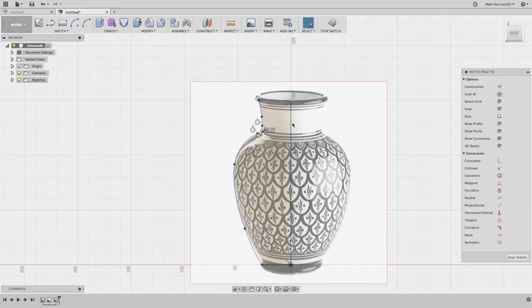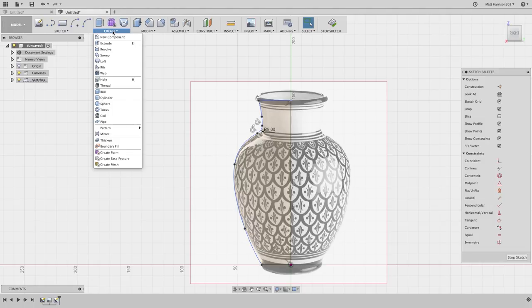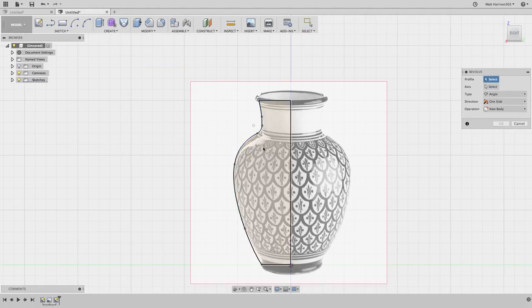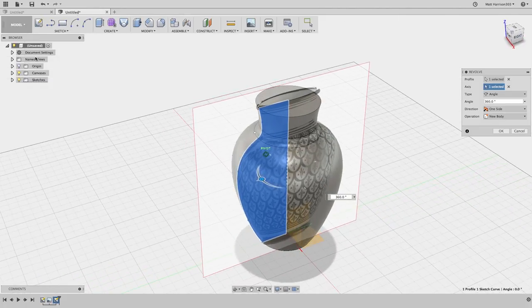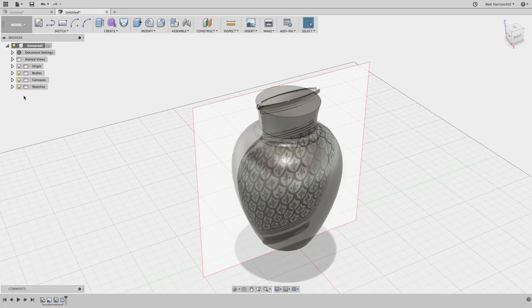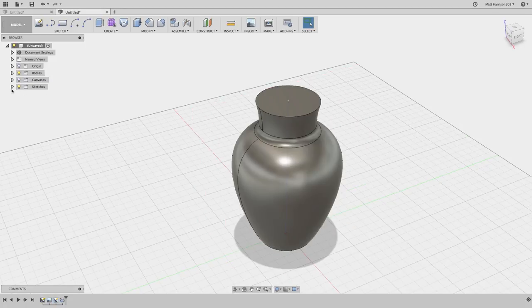So now we can turn that into a body by going create, revolve, and click on the face, click axis, and click this vertical line that we drew. And if we turn that around, you can see that's made a 3D body. So click OK. And we can hide that canvas now, just like that. And I'm actually going to hide that sketch too. And there we go, there's our body.